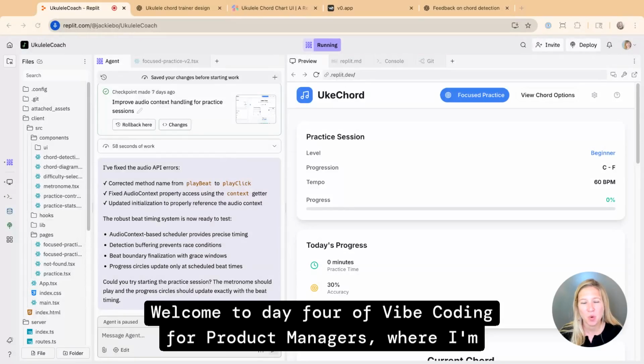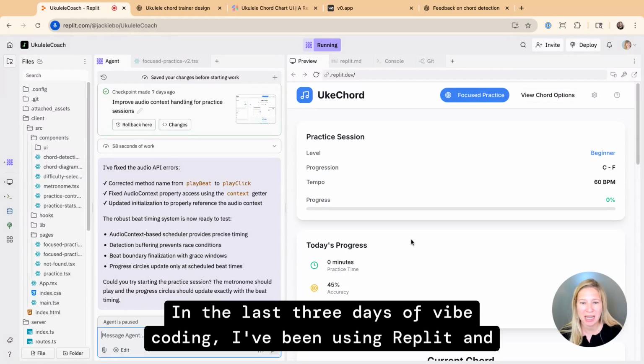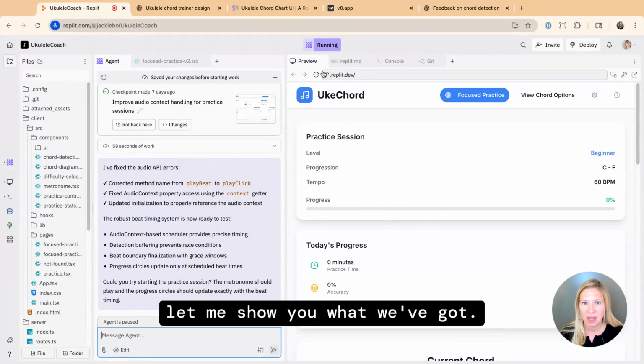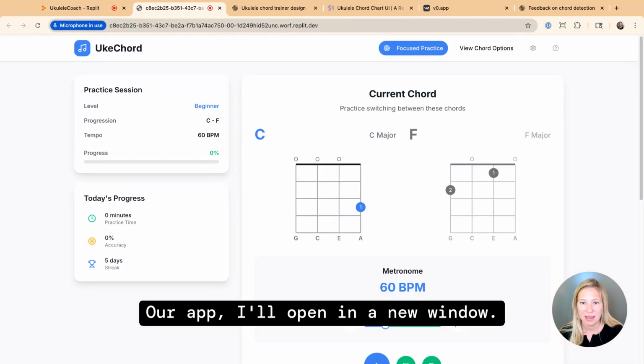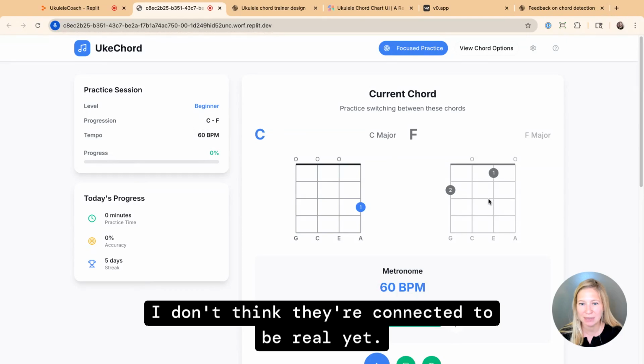Welcome to day 4 of vibe coding for product managers, where I'm vibe coding a ukulele app. In the last 3 days of vibe coding, I've been using Replit, and let me show you what we've got. Our app, I'll open it in a new window. It has a bunch of dashboarding type pieces. I don't think they're connected to be real yet.